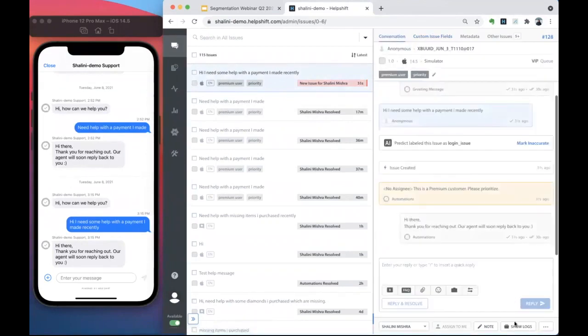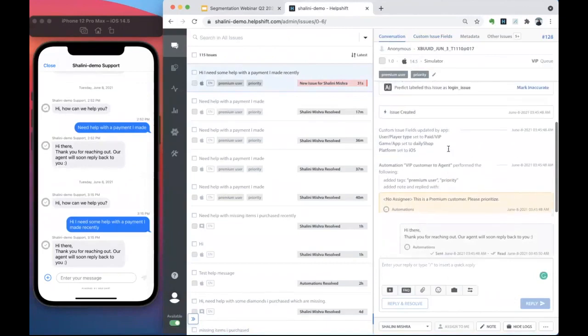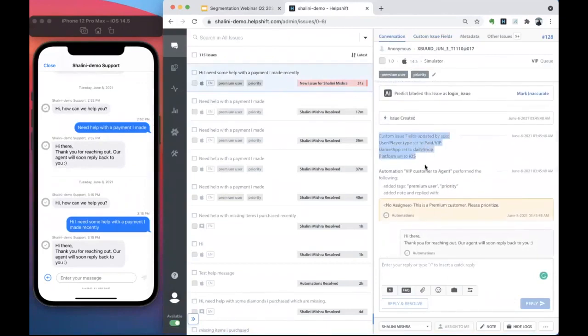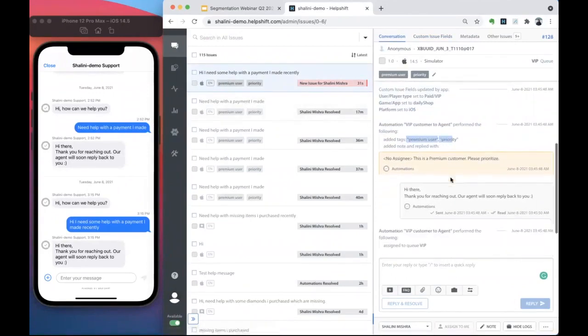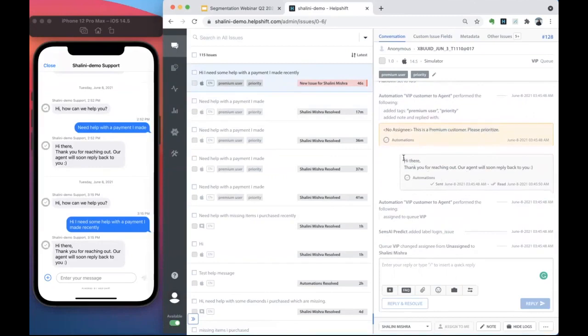Now, if we go and see the show logs, we can see the custom issue field values were set as expected. Our automations, which we just saw, worked: they added tags as premium user and priority, added an internal note to the agent saying this is a priority issue, and replied back to the customer with our automation reply. So this is how we update a value and segment our users using the SDK, and as a result, we run certain automations.